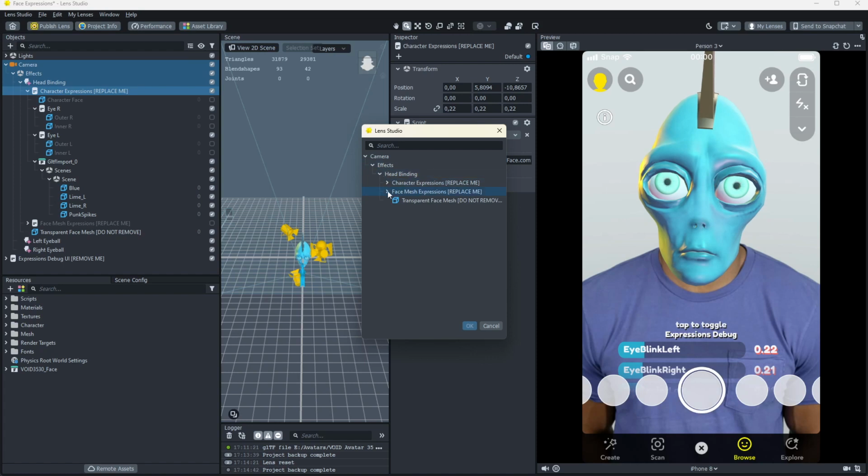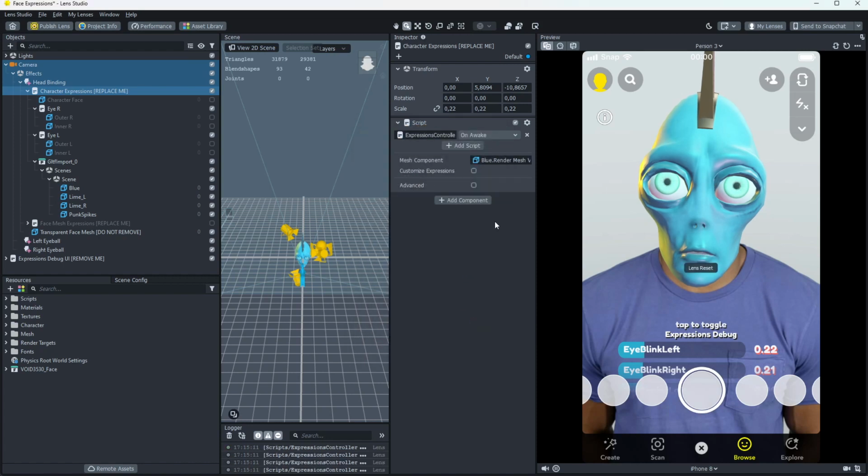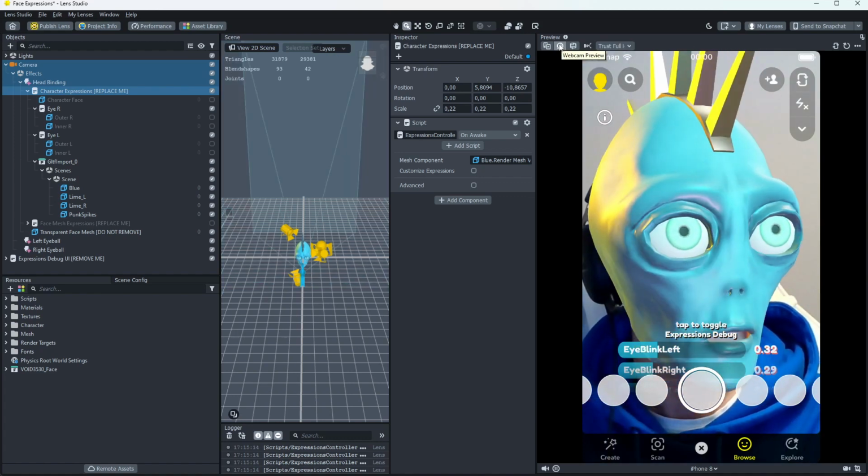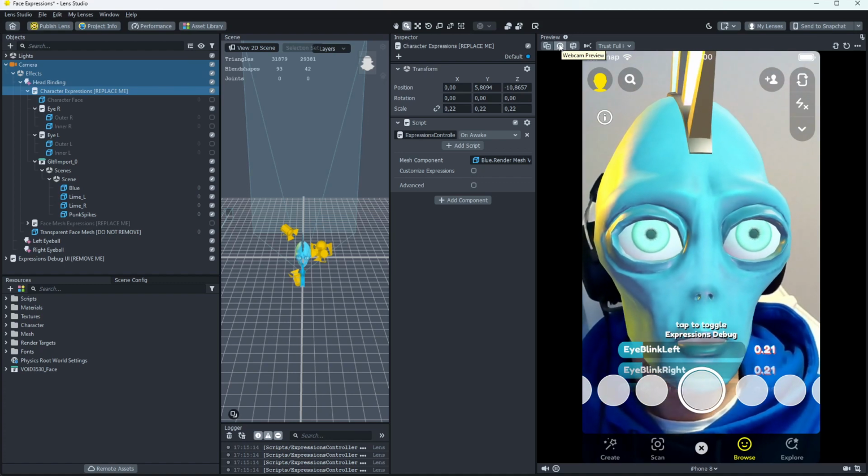Let's see, character expressions, face expressions. Where are we? Here is our import. Let's see, and here is the blue mesh. We say okay. So now let's have a look. Yeah, the mouth is moving, but the eyes are not moving. What is happening here?